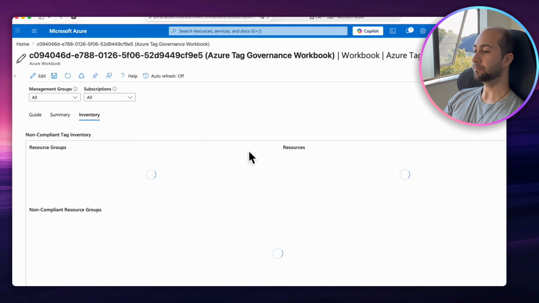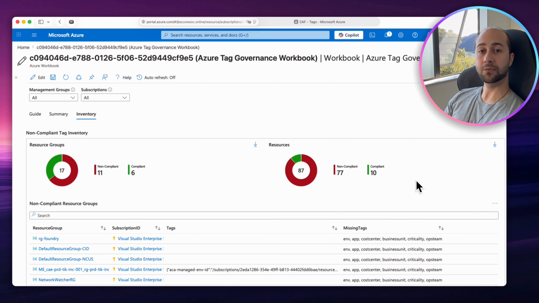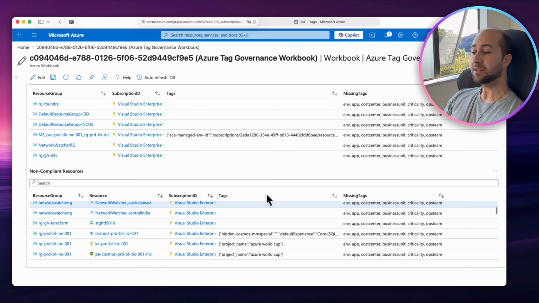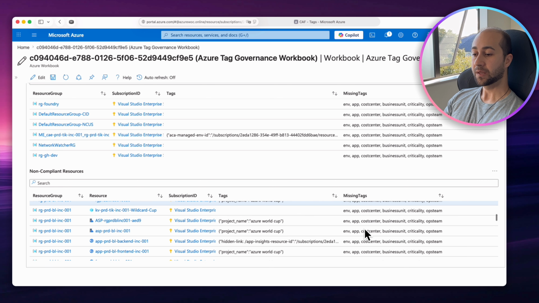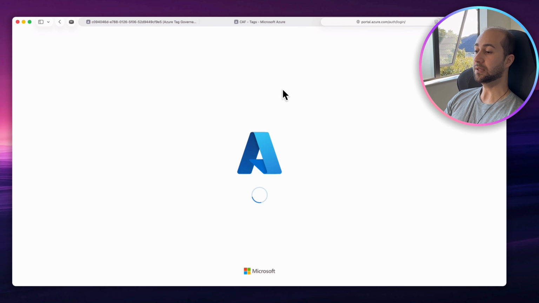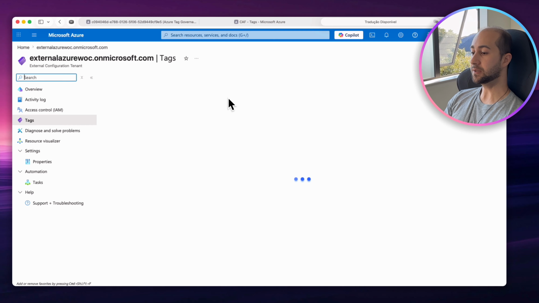On the Inventory tab, we will find a list of non-compliant resource groups and resources, but what I find really useful here is a column showing exactly which mandatory tags are missing from each non-compliant resource. For example, I defined 6 mandatory tags, and if I look here, these resources are missing 3 of them, while this other column shows which tags the resource already has. Then if I click here on the resource, I will go directly to the tags for this specific resource.